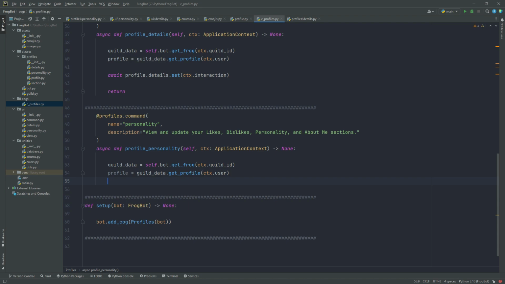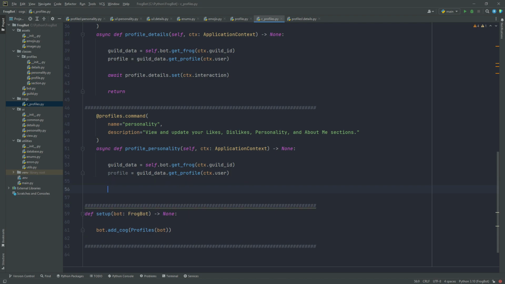And the only thing that we're going to need to call differently is the set method of the personality class instead of the set method for profile details here. So we could even copy that down and just change this to personality. Okay, and now our personality function is done.